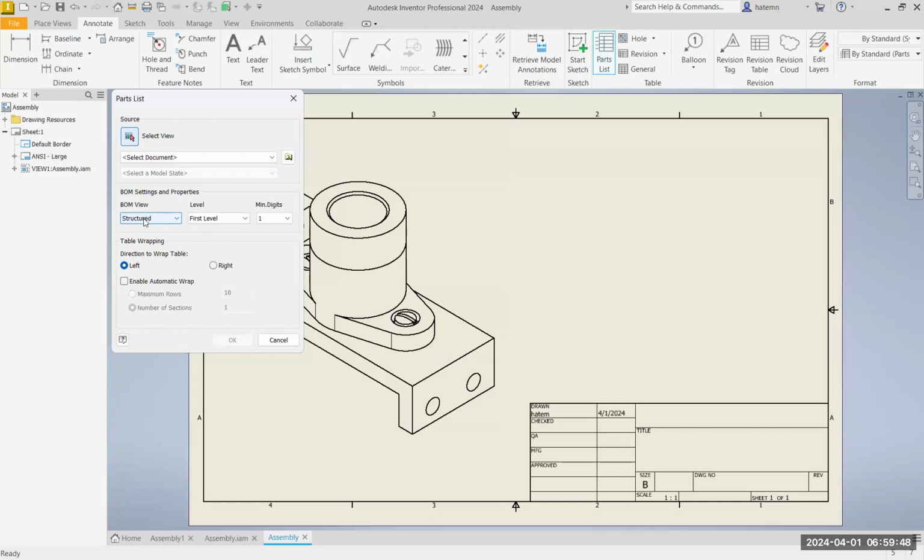So we want to change it from structured to parts only. Structured would be more like an embedded system. So instead of each part as one part, it's going to say this is part 1.1, 1.2, because it's looking at this individual assembly as a sub-assembly. So we're going to actually just move to parts only. And then notice that it changes our numbering to numeric.